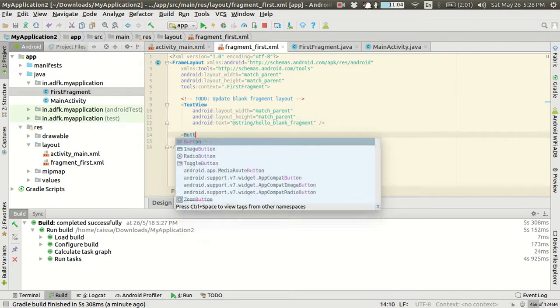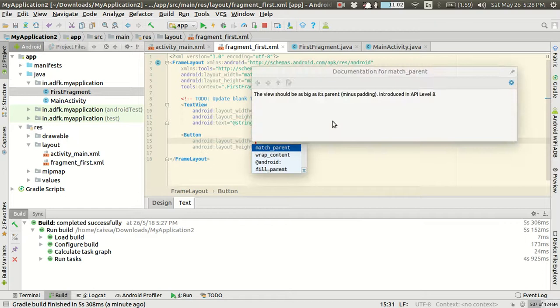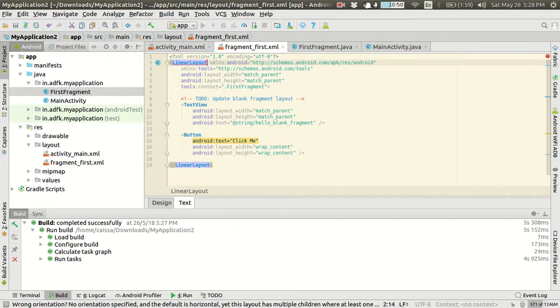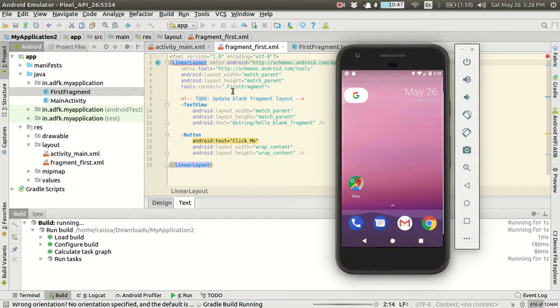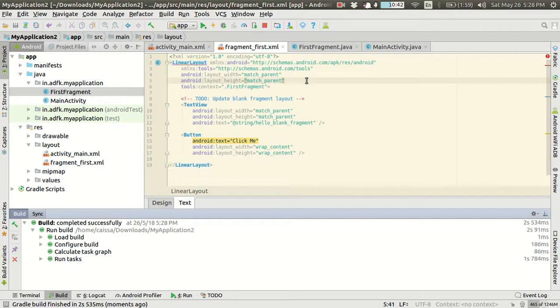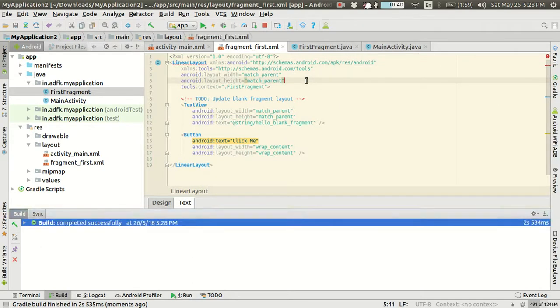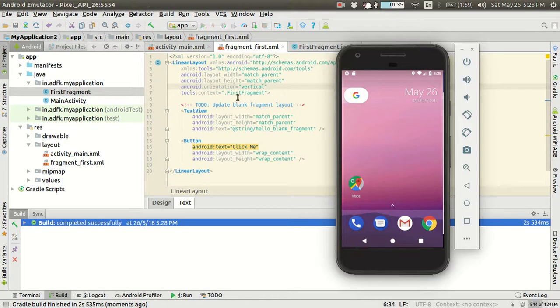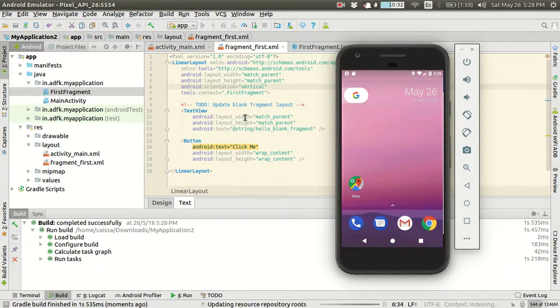So let's say you could now add a button and give it the text, click me, and let's use a linear layout. Now Ctrl Shift F11 and see what happens. Now for linear layout you have to specify the orientation, vertical orientation, so that both the text view and the button will be in a vertical fashion.